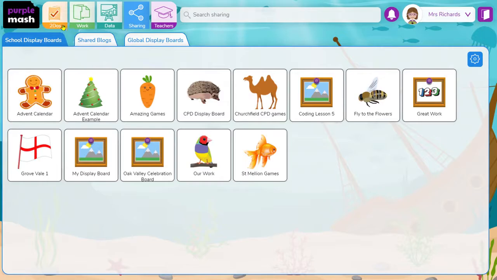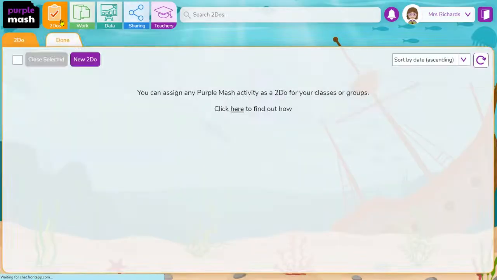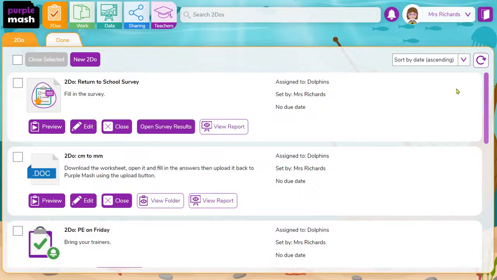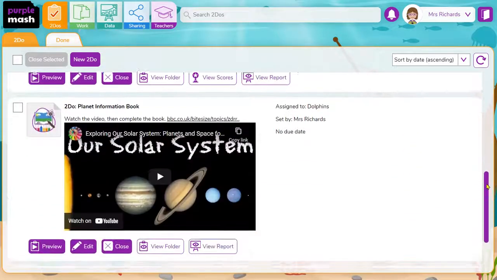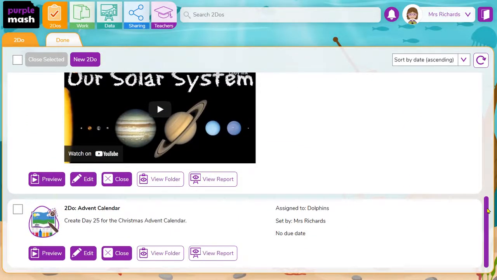and then I can go back to Purple Mash to put some things on it. Now if I set the advent calendar as a to-do, and in this case I have, I can scroll down my to-dos list to find it, and then I can click on View Folder next to the advent calendar to view the children's work.